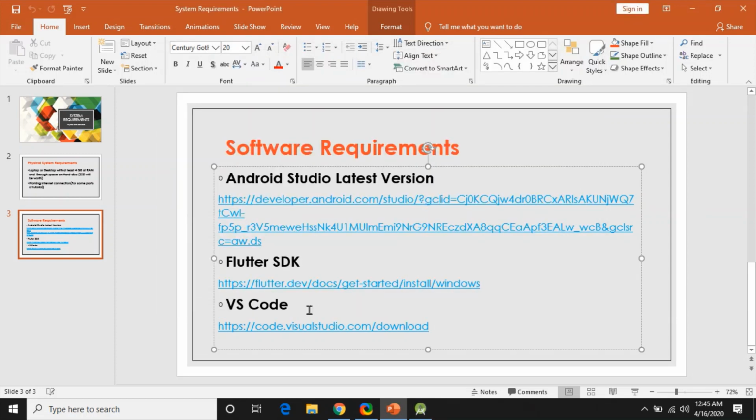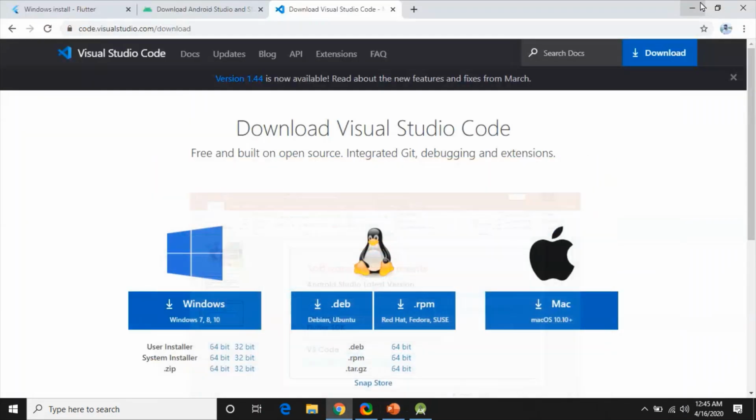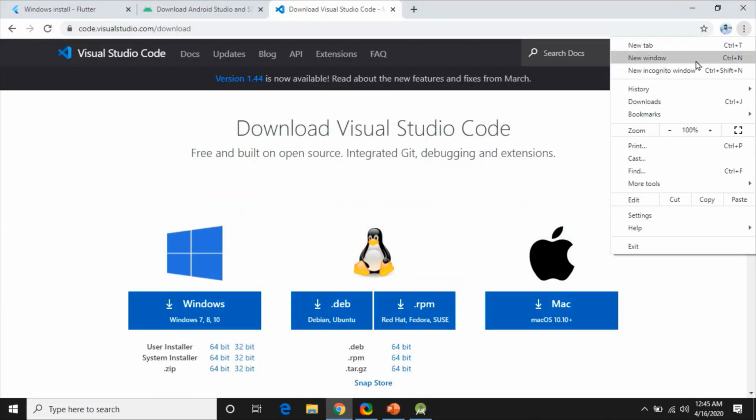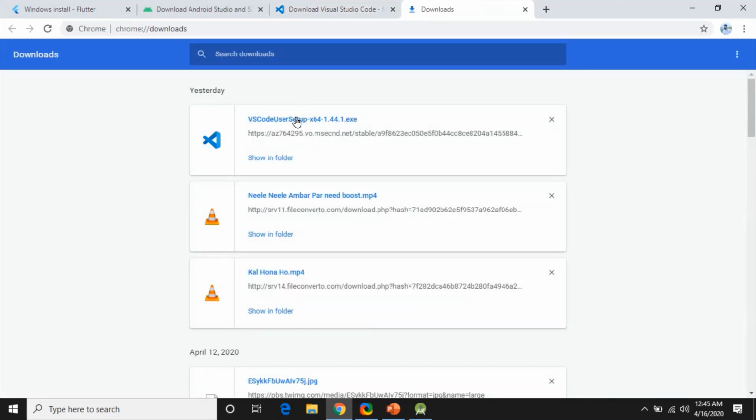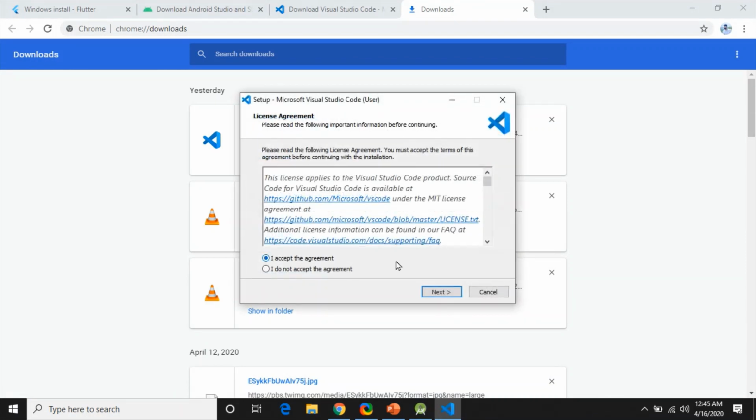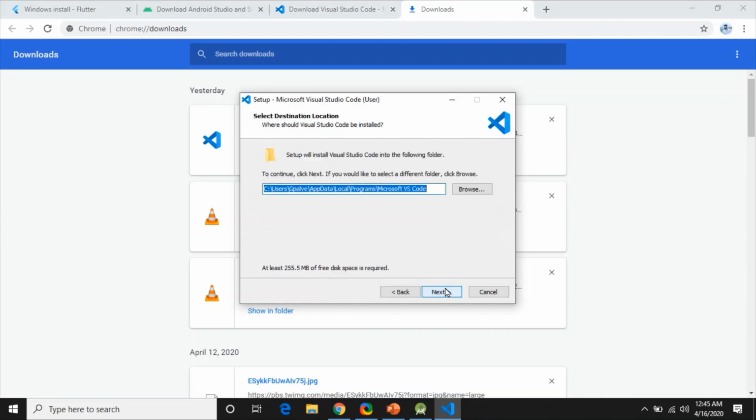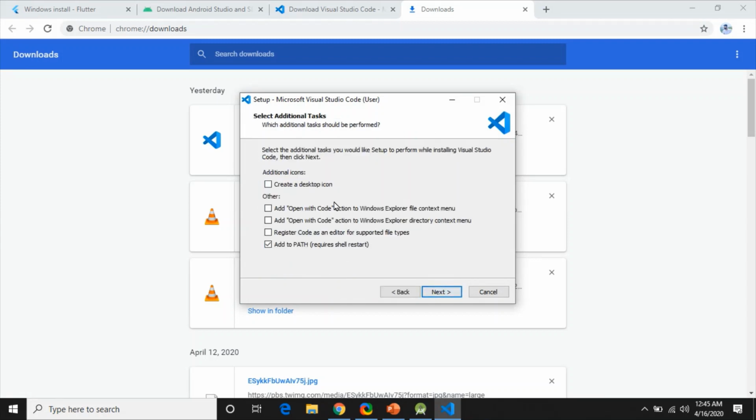In VS Code, one more important thing is, I have already downloaded this setup of VS Code. I'm installing it in front of you because I want to tell you one thing. That thing is very important. Please remember this.